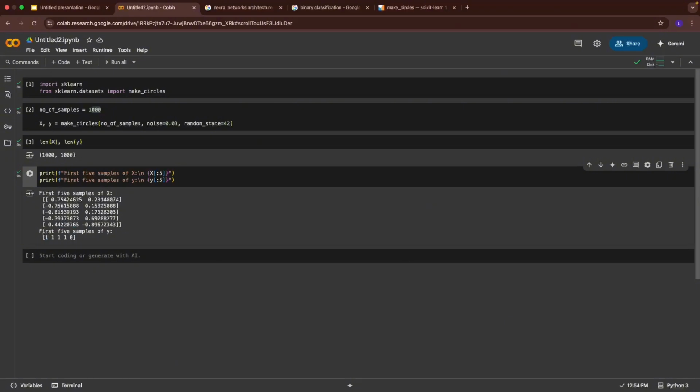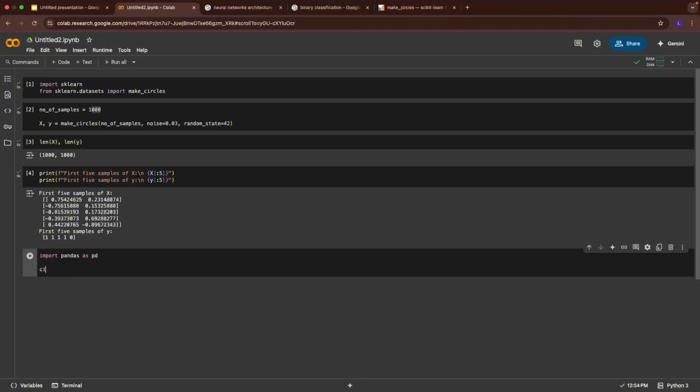Let's further visualize this using a data frame. To build a data frame, let's import pandas. Import pandas as pd, circles equals pd.DataFrame.